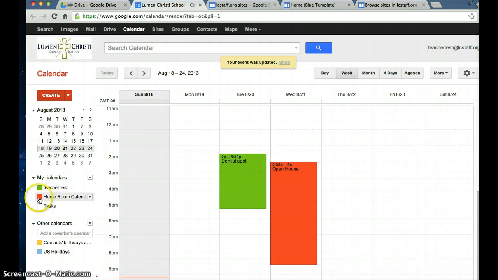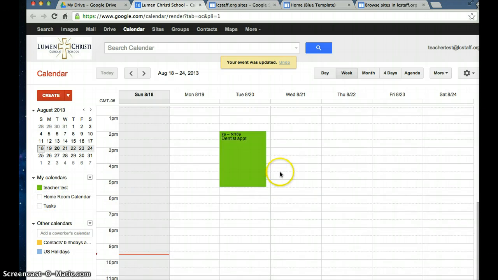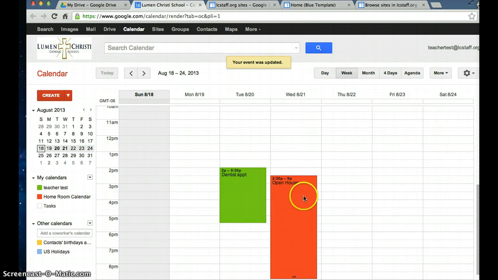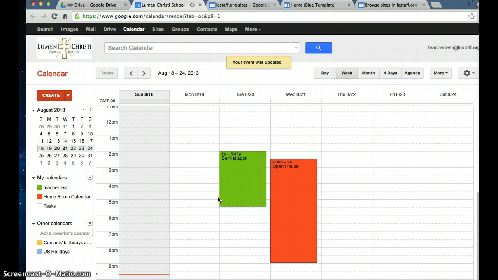If I only want to see my personal calendar, I uncheck that color tab, and then I will only see the events associated with this color or this calendar. All right, so the last part of this techie tip is going to be, how can I show this calendar? I want to embed this homeroom calendar in a Google site. All right, not too tricky.